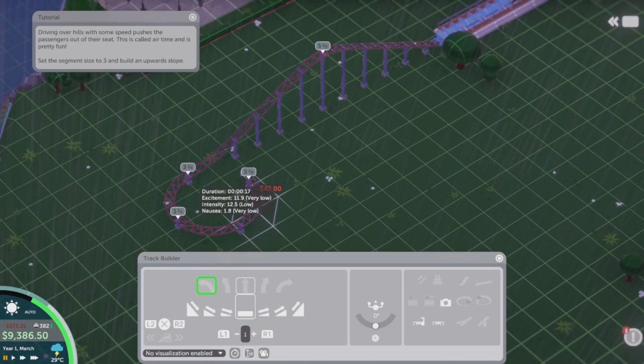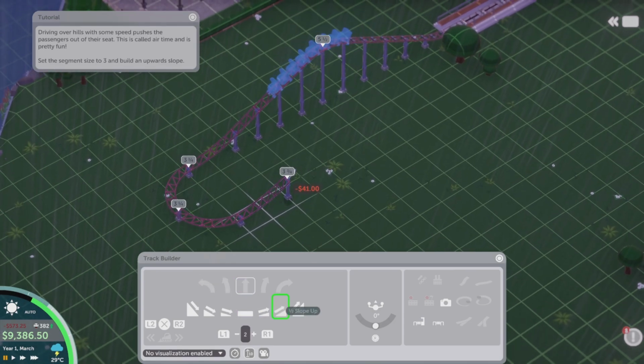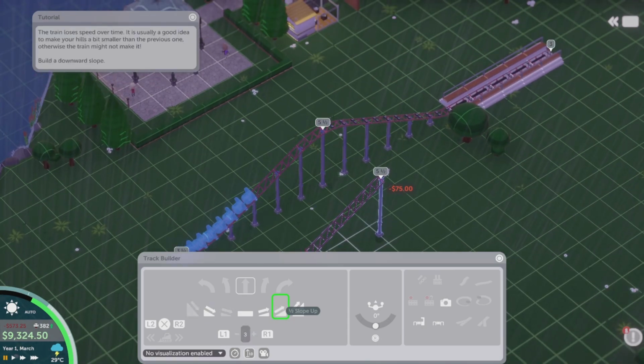Now then, driving over hills or with some speed pushes the passengers out of their seat. This is called airtime, and it's pretty fun. Set the segment size to 3 and build an upward slope. The train loses speed over time, so it's usually a good idea to make your hills a bit smaller than the previous one. Otherwise, the train might not make it. Build a downward slope.